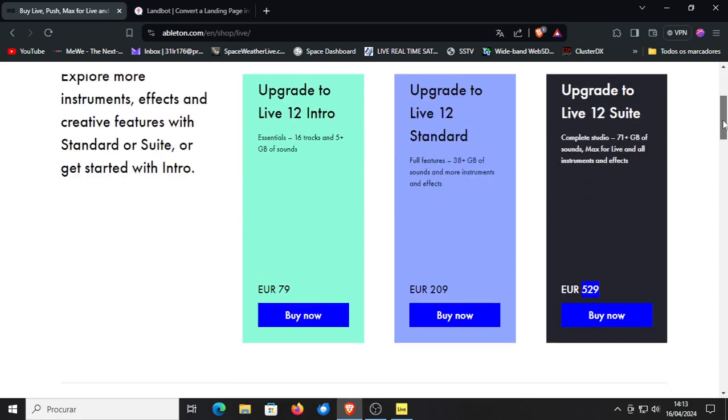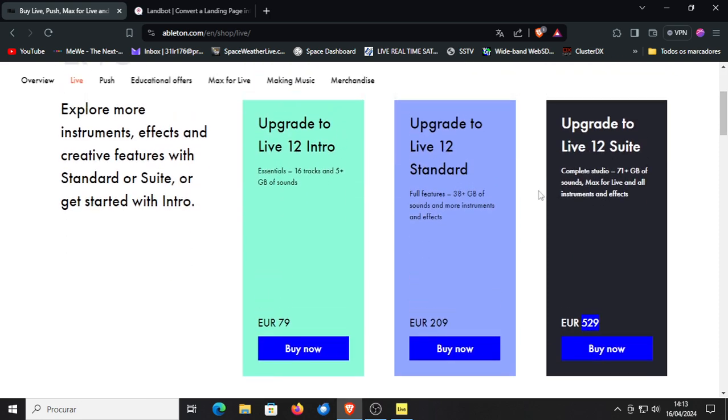The Lite is, of course, just an 8-track version. You can upgrade it to the 16-track version plus 5 gigabytes of sounds for €80. Then upgrade to Live 12 Standard. Full features, 38 gigabytes of sounds and more instruments and effects, €209. Same price, more or less, as Fruity Loops Studio. Live Suite 12 is the complete studio, 71 gigabytes of sound, Max for Live, and all instruments and effects. So here you're buying all the instruments and samples that they have.